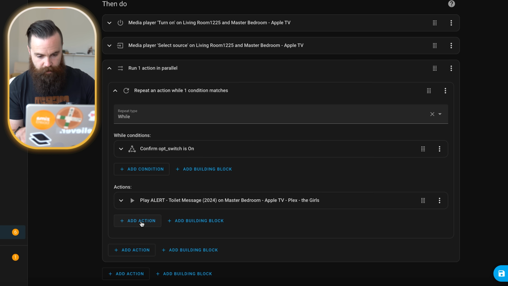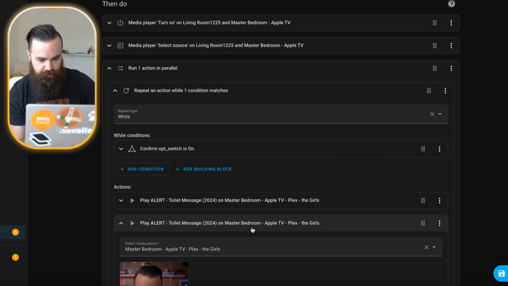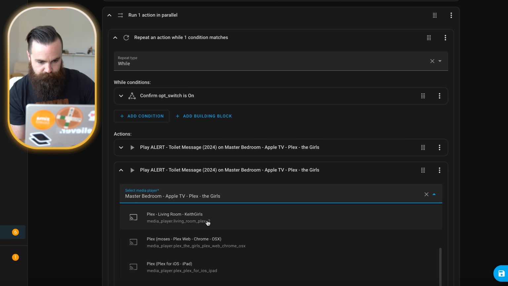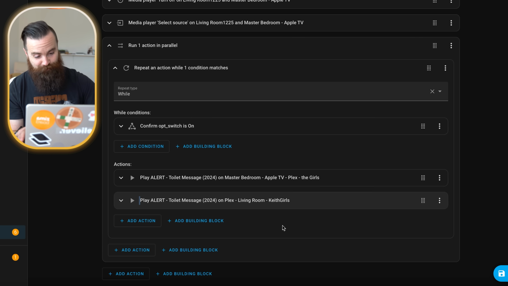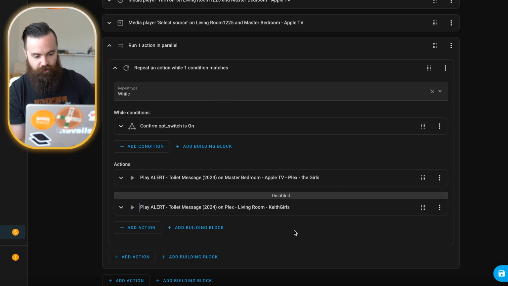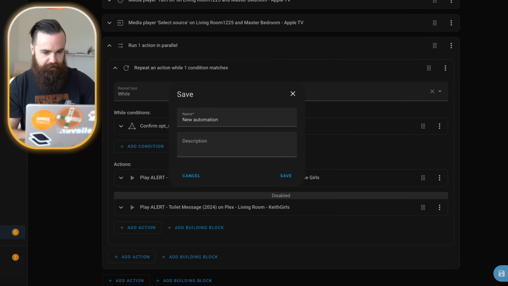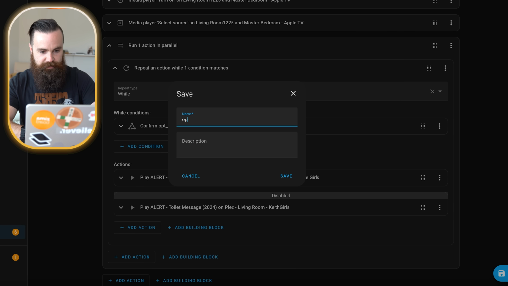Now I'll add the other TV right now. And actually I'll just duplicate this and then just change the device to the living room, Plex. Now there's one thing that tripped me up for a second, and that's when I would run this. Watch, actually, let's do it right now. So I'm gonna disable the one downstairs because the kids are watching TV and they'll kill me. So I'm gonna save this automation before I forget. We'll call this OPT run.